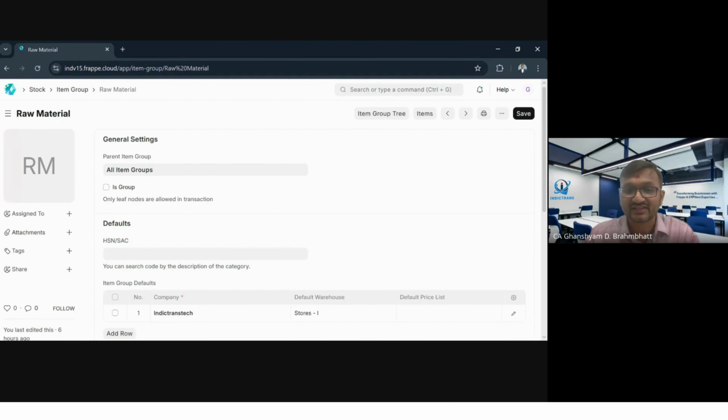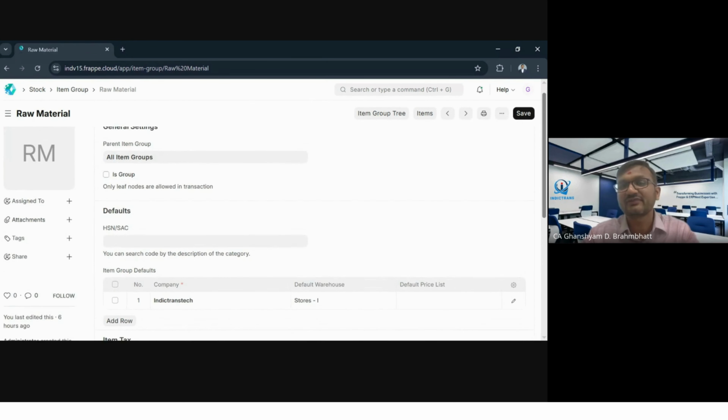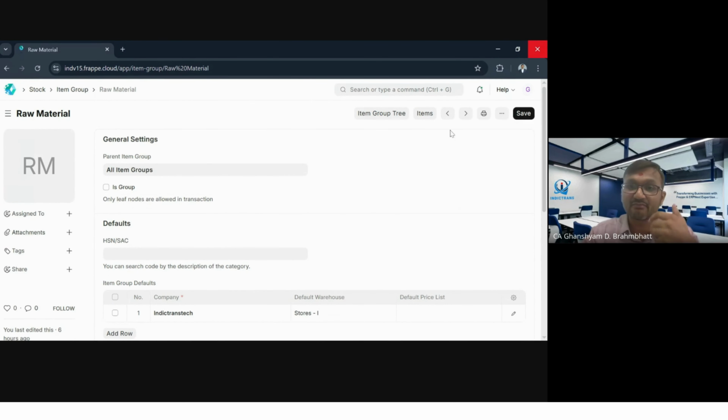Automatically, this will be fetched at the transaction level. But if you have not defined it at your item level, or at your item group level, then where will the system pick that account from? The system will pick that account from your company masters.